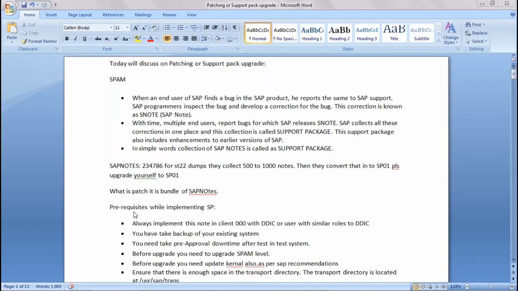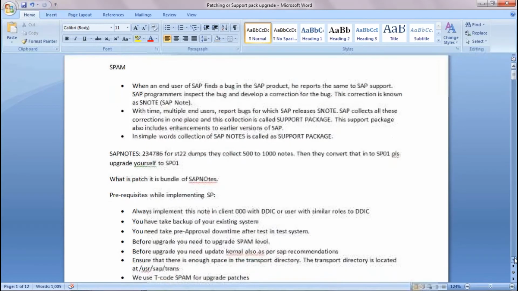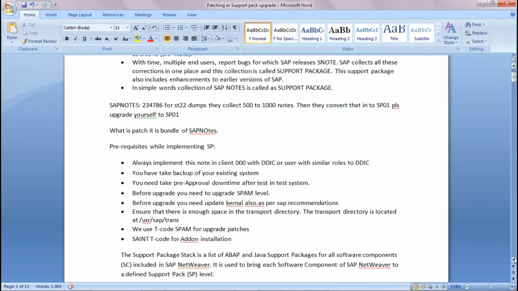Then what are the prerequisites of implementing? What are the pre-implementation steps you have to follow for a support patch upgrade? You have to follow a few steps. Always implement the note in client 000 with the DDIC user or a similar role. Whenever you implement a note or a support pack, you have to do it in client 000. If you log in with 800 or any number other than 000, things will not get activated. But if you log in with 000, things will be activated and you can implement them.